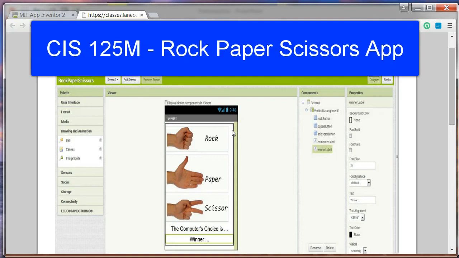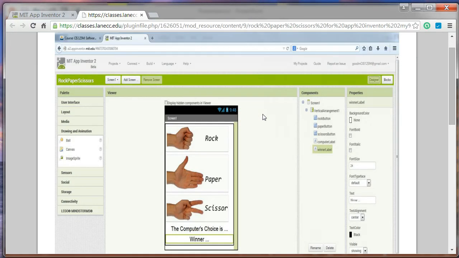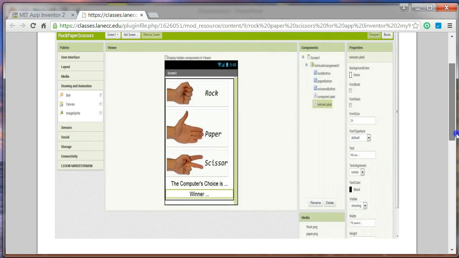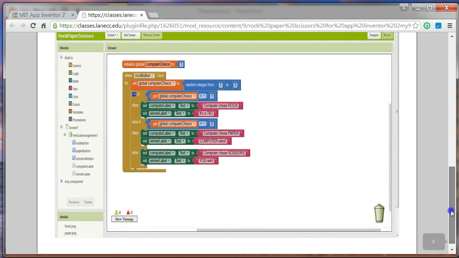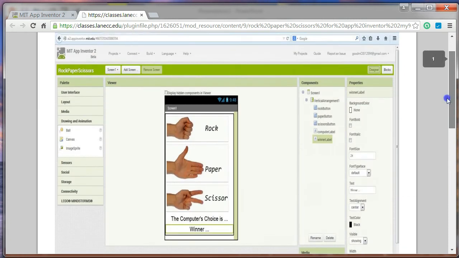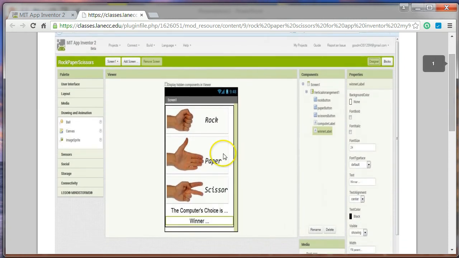In this video, I'm going to walk through building the rock, paper, scissors app. Here is the PDF file that shows the two different areas that you're going to be building. One is the design of the screen, and the other is an example of the code in the blocks area that you're going to be building. So I'm going to start here at this area and build this.